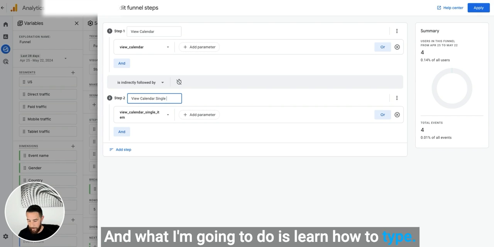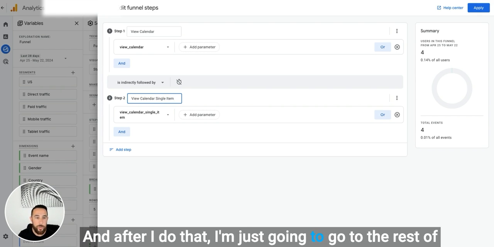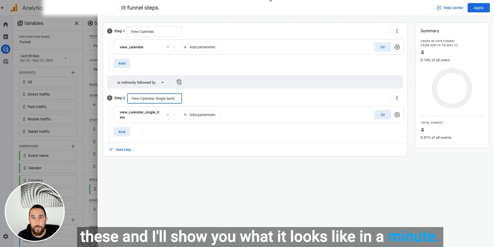And what I'm going to do is learn how to type. And after I do that, I'm just going to go through the rest of these and I'll show you what it looks like in a minute.